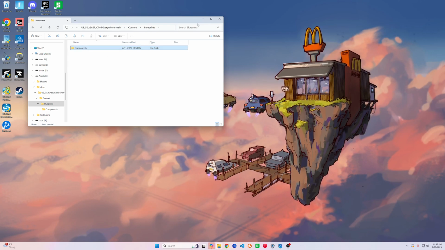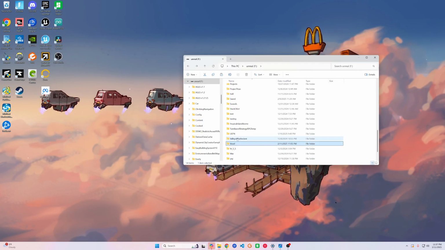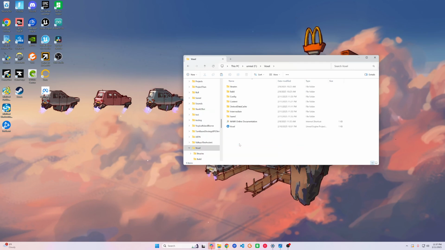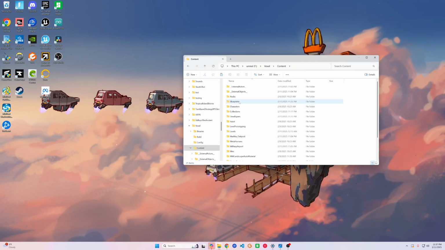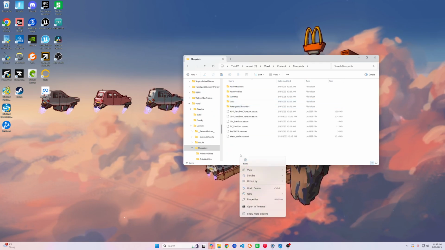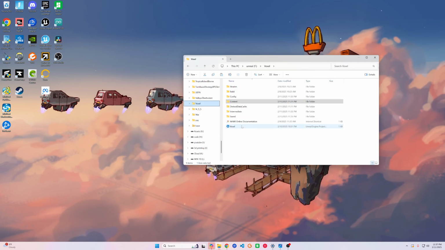After we download and extract the zip, we are going to copy the components folder into our project. Select content, and I will paste it into the blueprints because that's where the character blueprint is. Open up your project, and we can get started.